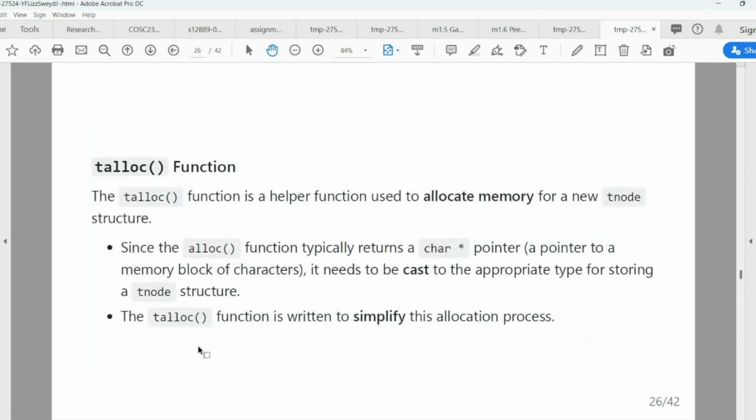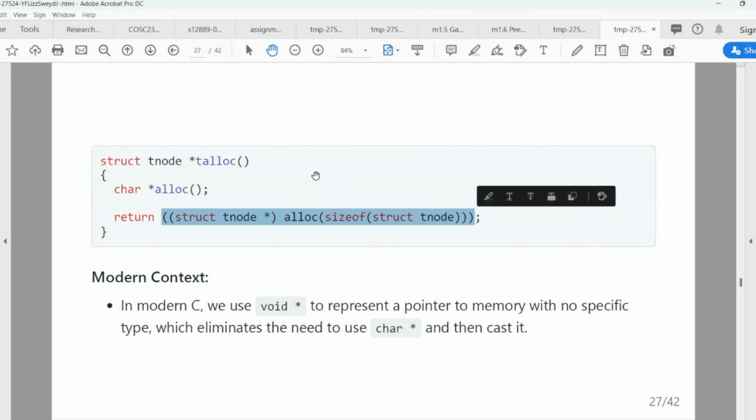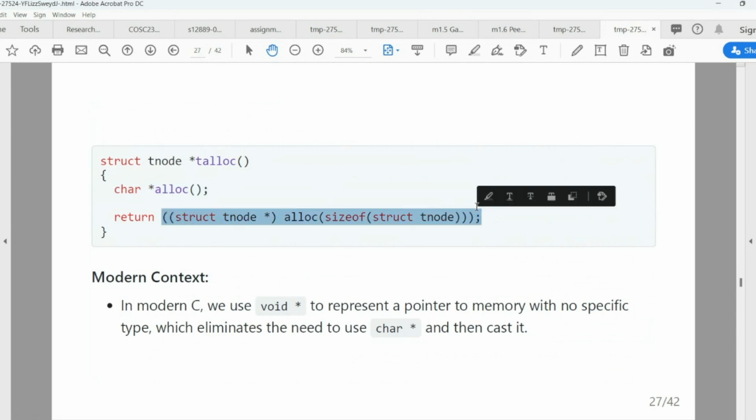So let's look at this tallocate function. This is just a helper function to allocate the memory space. Similar to last time, we use a function like this to allocate the space for the node. You might notice that we have an additional declaration step. This is because that's for the old style C language. In the new world, you don't need that line. You don't need this line anymore. You can simply declare the memory like this. Okay.